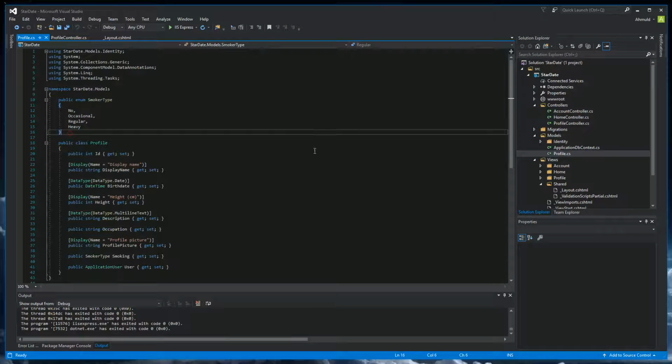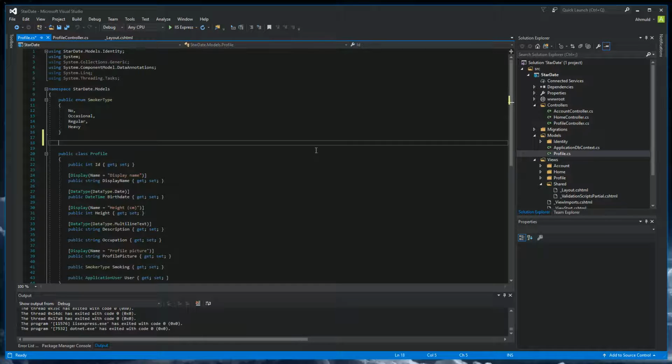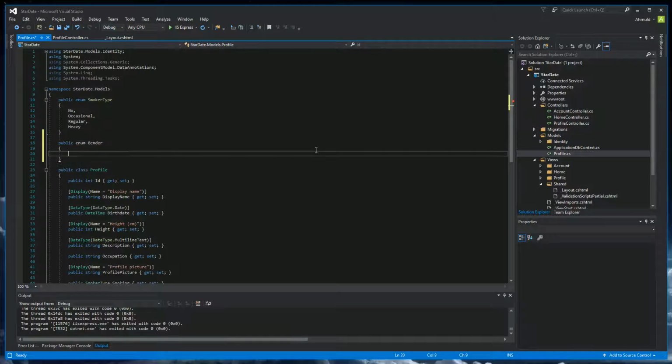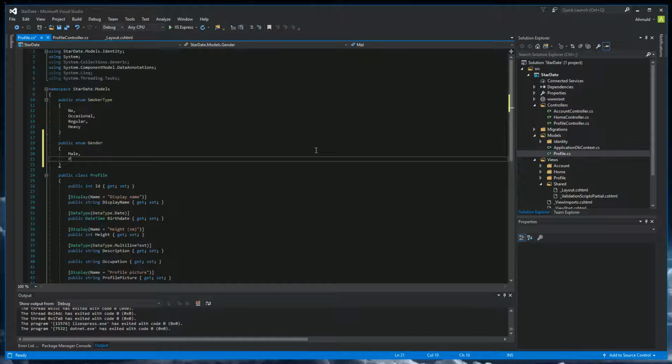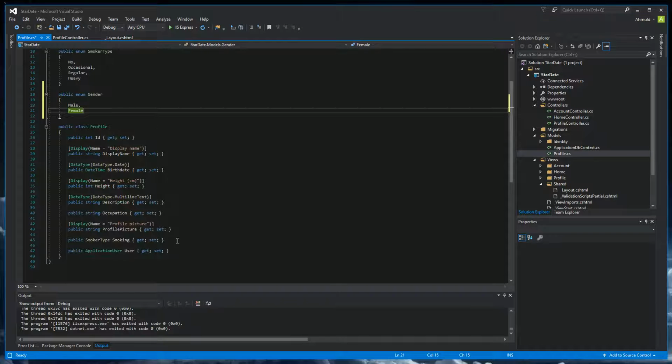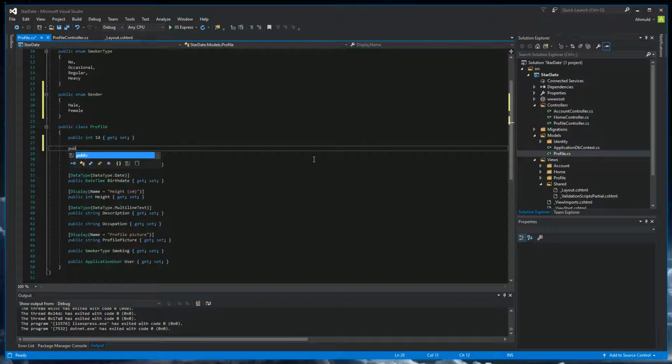And we will add another enumeration. Public enum Gender. And let's keep it simple and say male or female, or ladies first, whichever you prefer. And then we can add a property of this type. Public Gender get set.